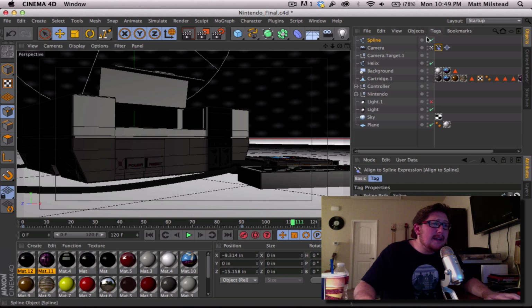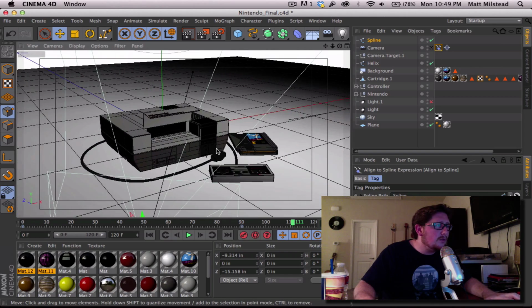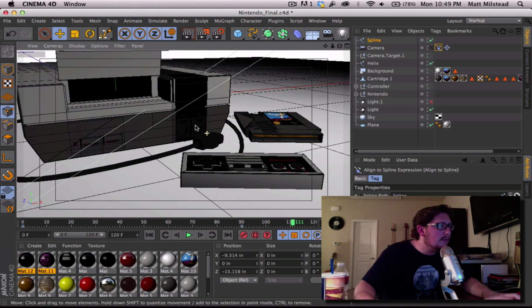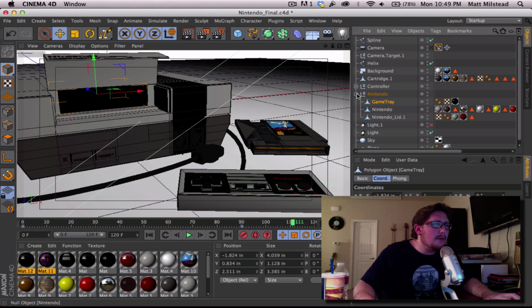And that's basically it. I mean, those are easy ways to create some super dynamic camera movements within Cinema 4D. I hope you guys enjoyed this tutorial, and I really hope you guys can get some use out of this model. I spent a good amount of time on it, so I think it turned out all right.